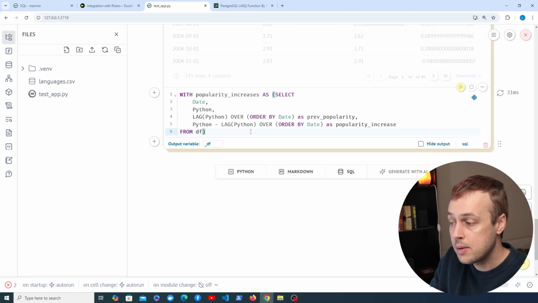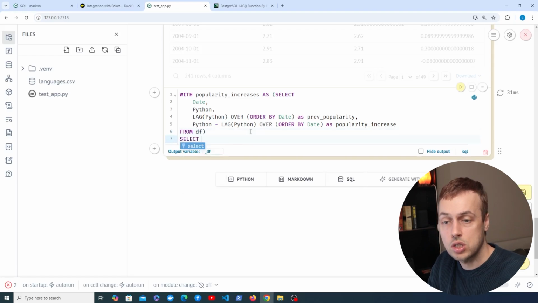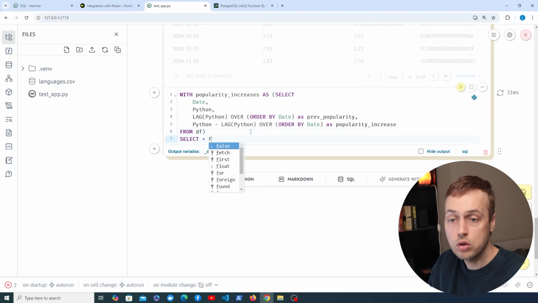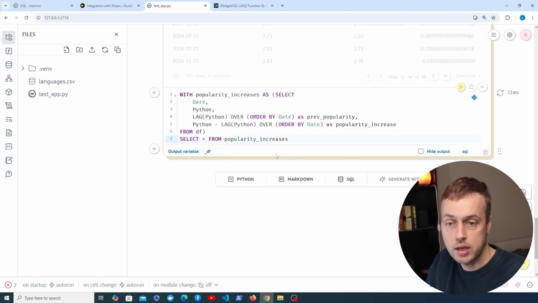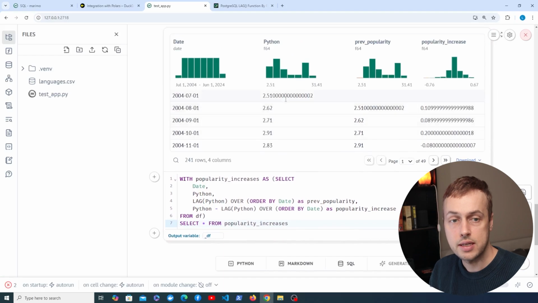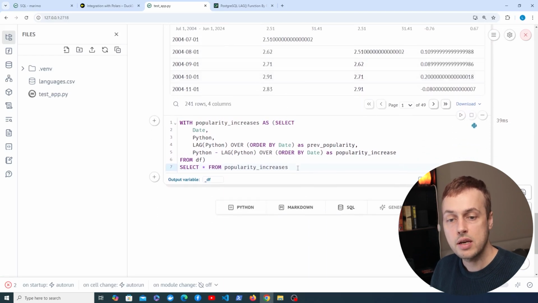When we have that common table expression, we can then perform another selection against that. So let's select all from popularity increases, and I'm going to paste that in here. And just to make sure it's working, let's execute this, and we get back all of the data that we got before.